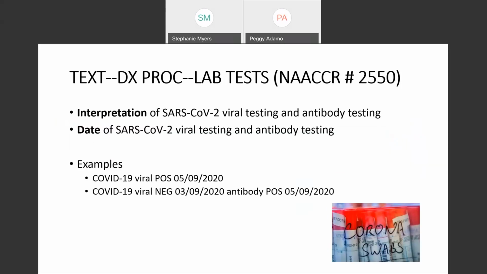In the lab test text field, we want you to record the interpretation of the SARS-CoV-2 viral testing and antibody testing, and we also want you to record the date of the SARS-CoV viral testing and antibody testing. We'd like you to record separately the viral nucleic acid testing from the antibody testing. We'd like you to always record the interpretation and the date of the latest or most recent positive antibody testing.